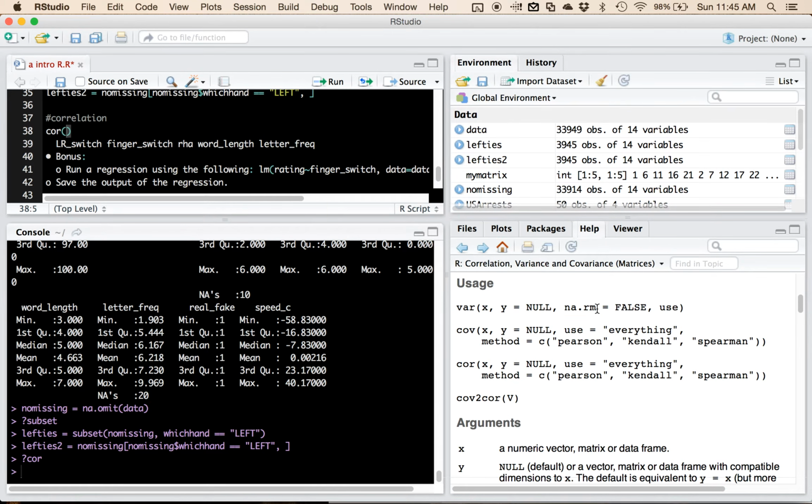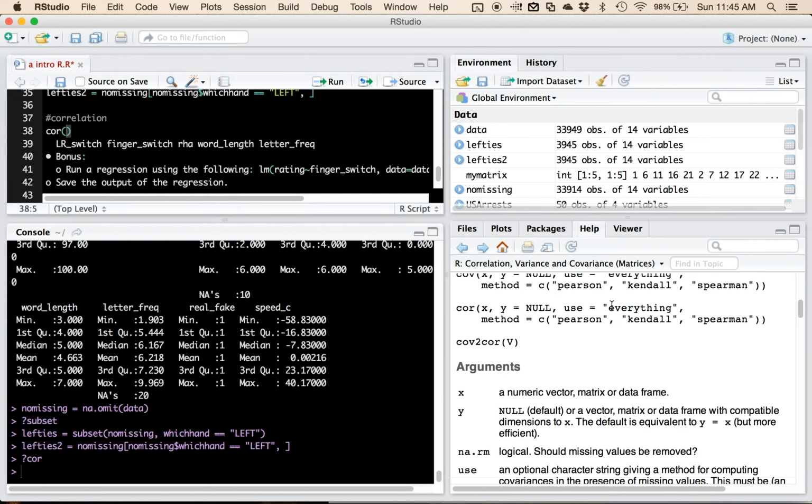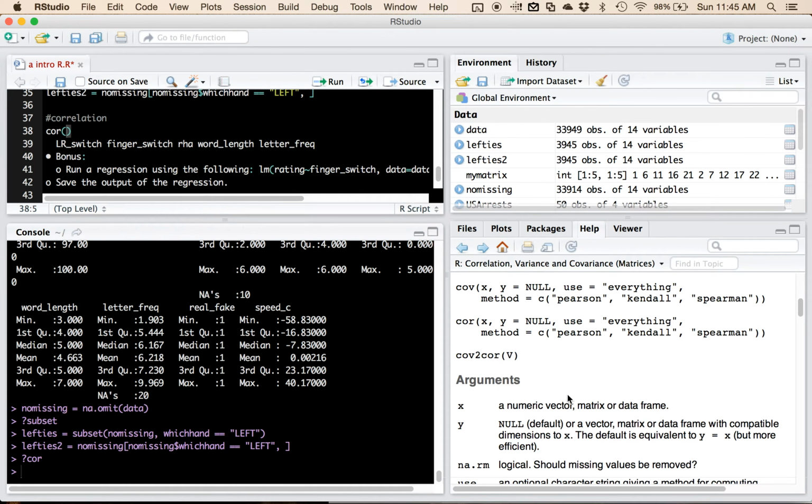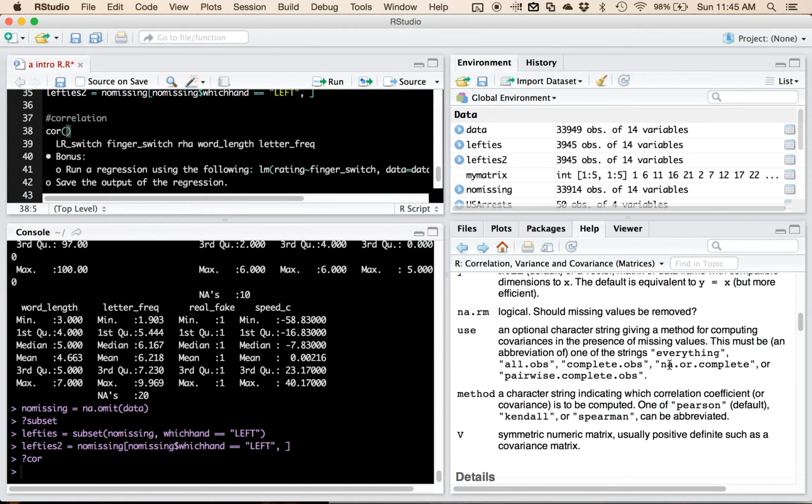So it says, what do I do with NAs? I think about it as remove NAs, question mark. You can set that to true or false. In these cov and cor ones, though, it uses this use command, and the use command here has different options.